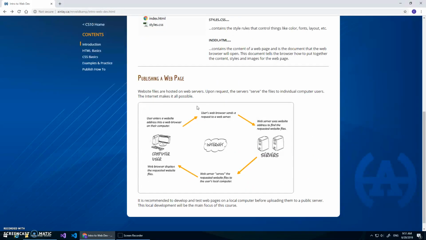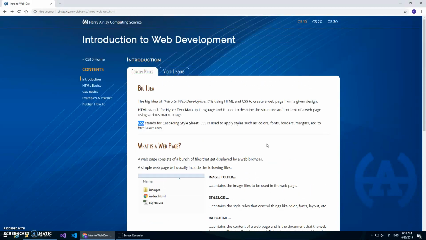I'll show you later how we can publish those web pages by taking the files that we create and putting them onto a server. That's all for this video. That's what we're going to be focusing on. We'll learn about HTML basics to start off with, add some CSS, do a bunch of examples and practice, and then learn how to publish.